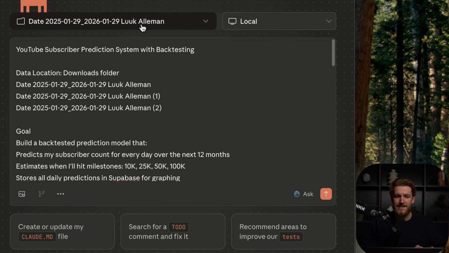So we can select a specific folder where Claude Code will work in, and then we have this prompt. So we want a YouTube subscriber prediction system with backtesting. And that basically means with all the data we have, do a lot of tests to actually get to a model that is correct. And like I said, don't get overwhelmed. I will share this prompt with you in the build loop prompt library. Also, this can be for anything, for revenue or any other data point that you want to predict for.